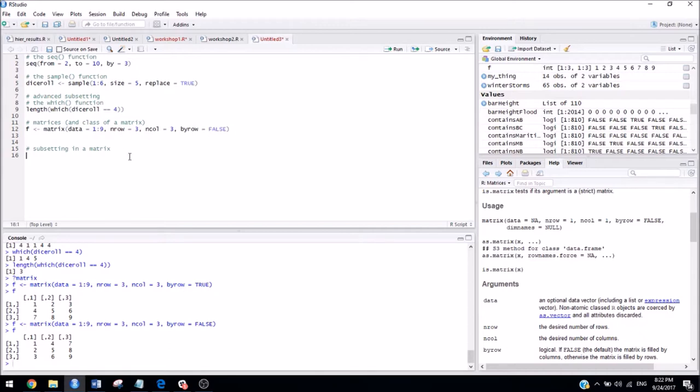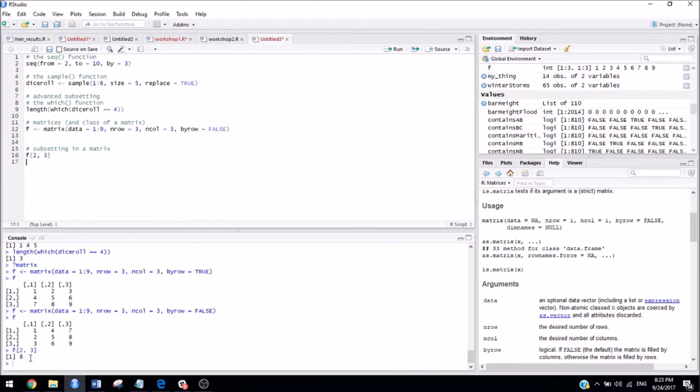And then the last thing that we talked about is subsetting in a matrix. So if we look down here, we can see that there are these weird little subsetting things with commas. So it's basically just telling you the row number and the column number. So if we look at the number 8, it is in row 2 and column 3. So the first number refers to the row and the second number refers to the column. So if we wanted to output that number 8, then what we could do is F at position 2, 3. And that's 8.